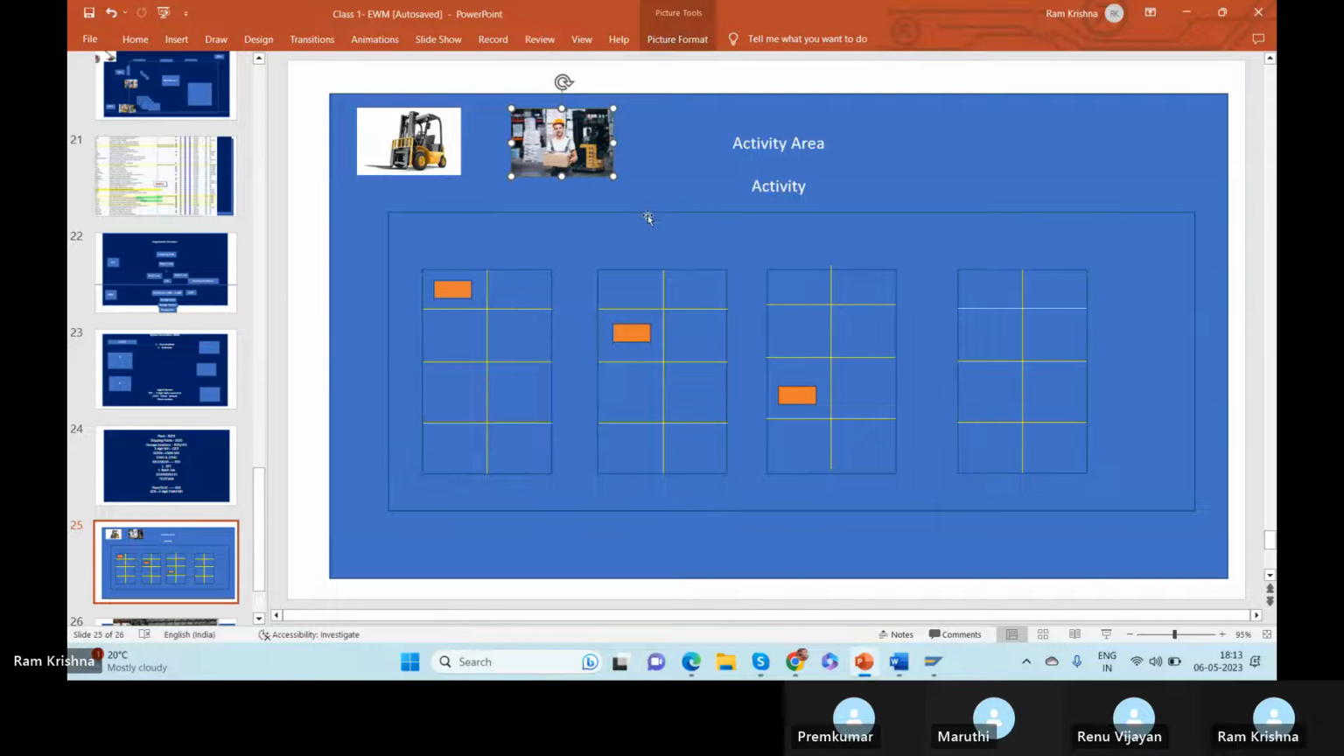So, in each and every area in the warehouse, in each and every place in the warehouse, it can be staging area, it can be final put away section, it can be work center, it can be anything. We are defining some activity areas where exactly we'll perform the activities.